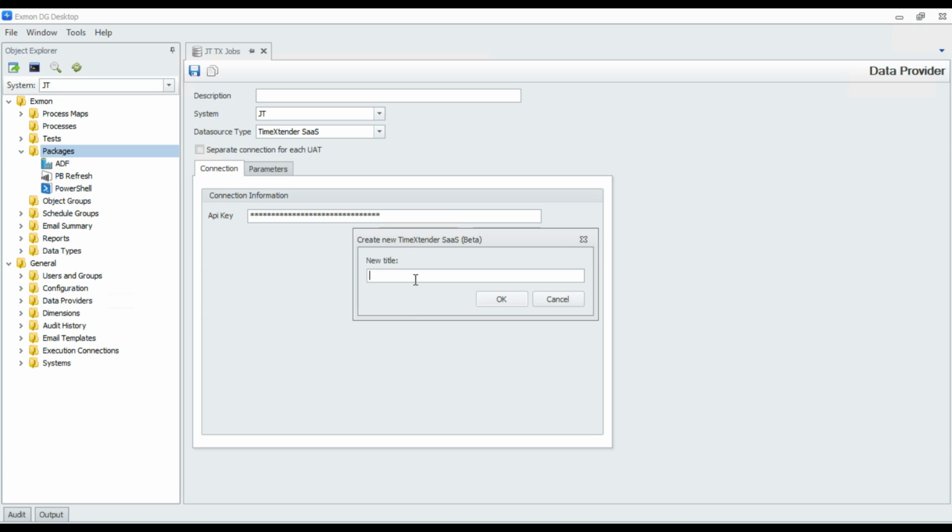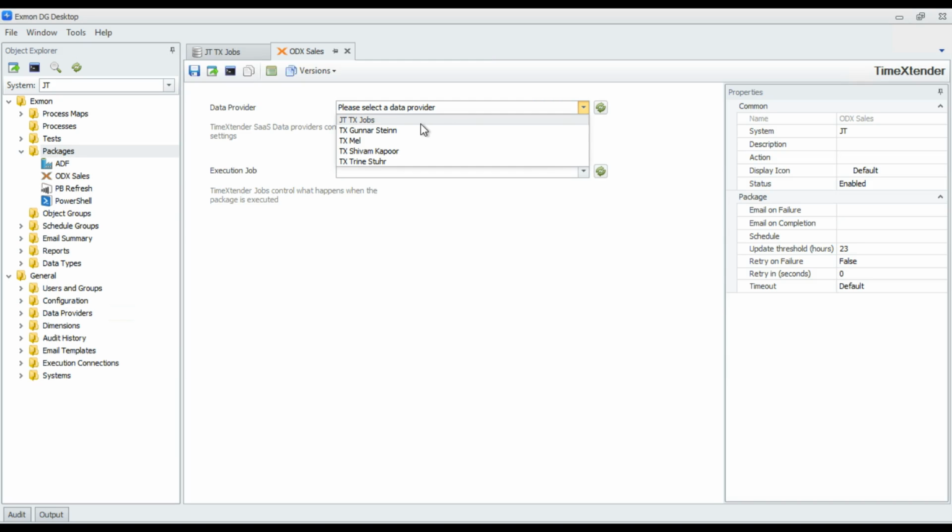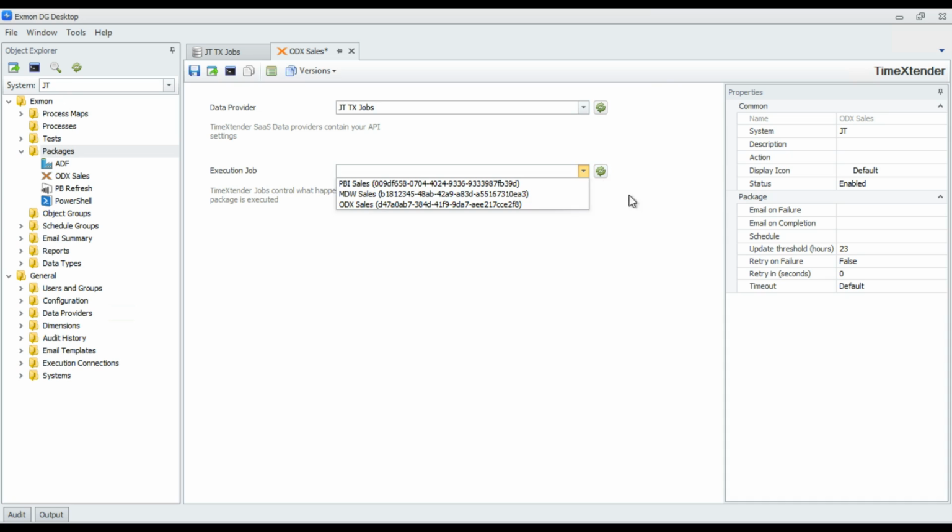So I'm going to click on TimeXtender SaaS, and we're going to call this ODX Sales. Okay. Select my data provider. This is, again, JTTX Jobs. That's the one I just created there. This is what's connecting to my API. And then I'll go ahead and hit refresh. This is going to show me all the jobs that I have available. So these are the jobs I just created. I'm going to start with ODX Sales and set that up.